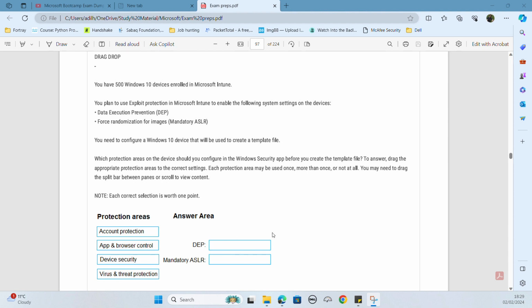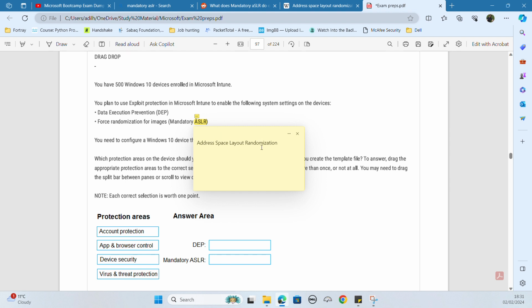DEP, which is data execution prevention, and mandatory ASLR, address space layout randomization. So I'm going to put a link here. You can read about address space layout randomization. Anyway, for the moment, we just go to the question.